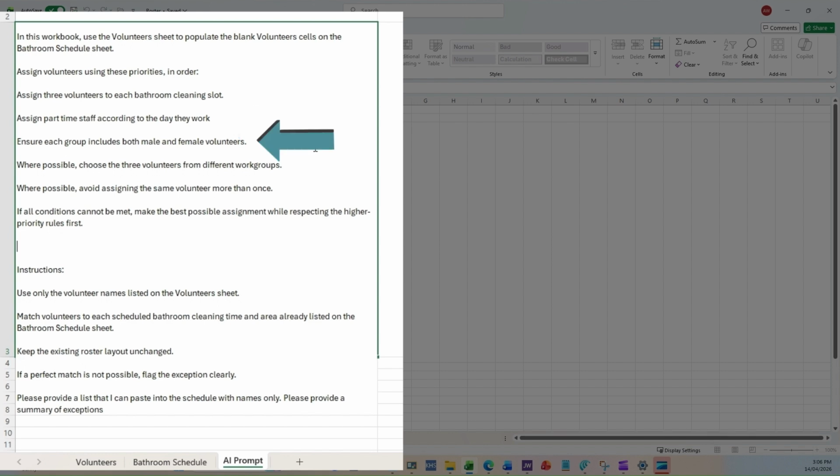We also want a mix of male and female volunteers in each working team, because this is obviously beneficial depending on which gendered bathrooms you're going to be working in. It can save a lot of embarrassment. And we want, where possible, to choose 3 volunteers from different work groups, because it could be a good way to get to know one another within the entire organisation, a bit of a networking session. Then where possible, avoid assigning the same volunteer more than once. Cleaning can be a rather bothersome task at times, and we don't want to seem unfair in this arrangement.